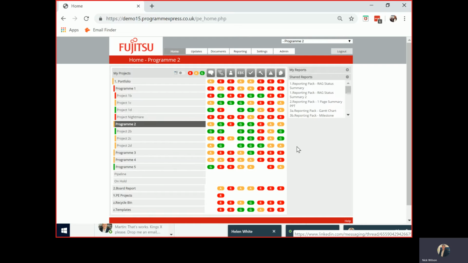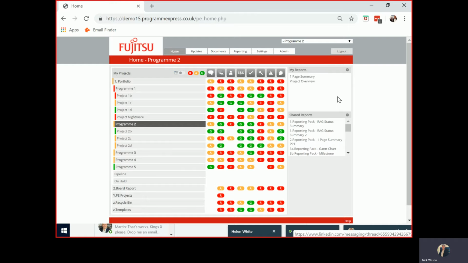I'll come on to that, but also from the home screen, what we can do is open up shared reports that have been set up by the PMO, and we can run all sorts of project, program, portfolio reports, or we can set up our own reports within our own portal, and that will only display for each separate user ID depending on what you've set up.